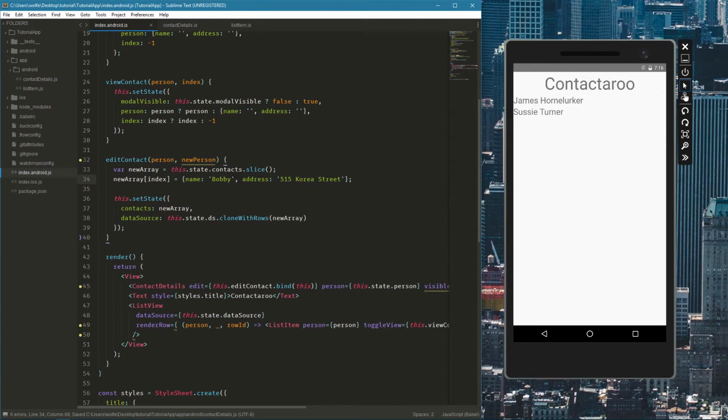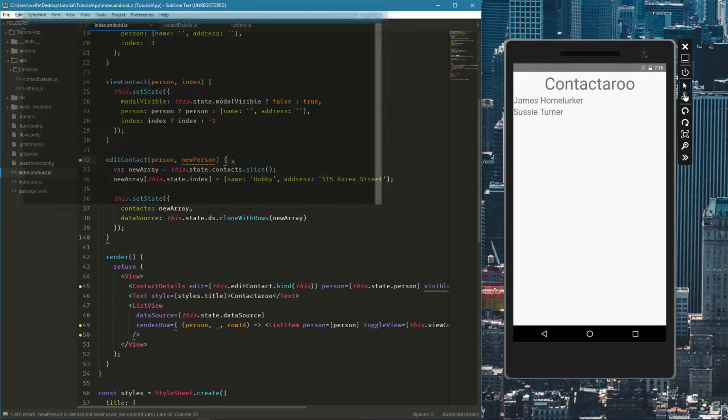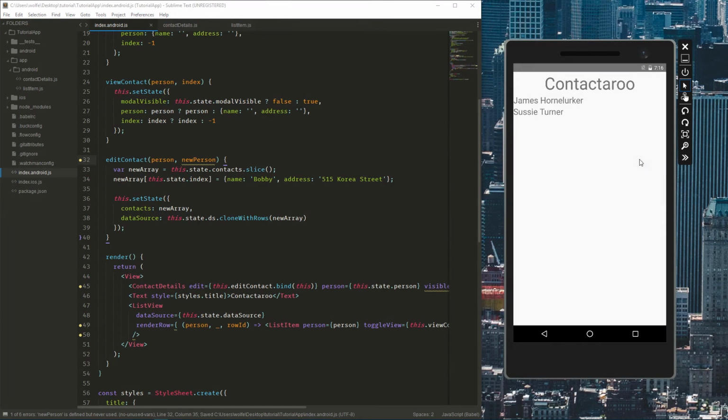Now in our index.android.js, we're going to fix right here the new array index. We're just going to refer to this.state.index instead, since we removed it from here, so we don't have to pass an additional attribute to our contact details. Now when we save and we refresh, click on a person, we head back, we're going to see Bobby.